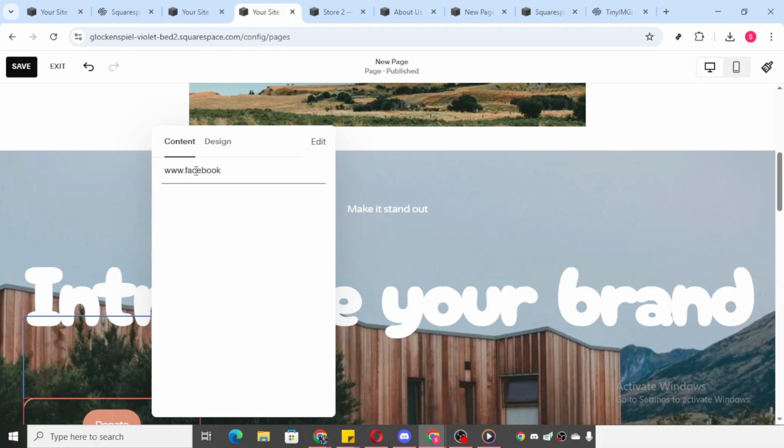For demonstration purposes, we'll start by adding www.facebook.com. Carefully paste the URL into the designated field. Next, we'll add another link. Repeat the process by clicking Add Social Link, and this time use www.instagram.com. Once you paste it in, you'll notice both links represented by their respective logos appearing on your page.